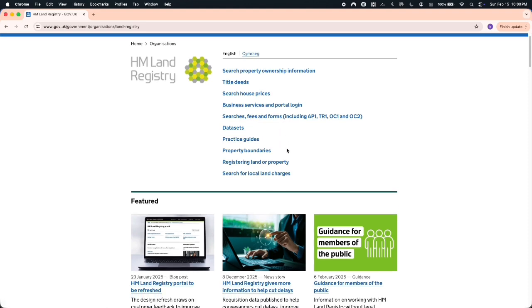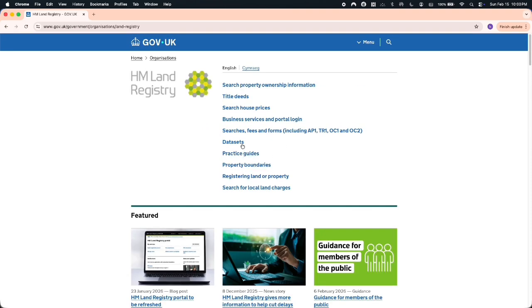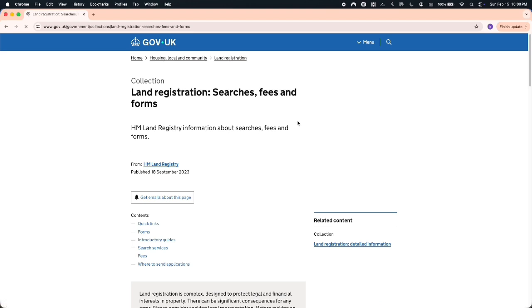Panel 2 is enter the title number. You can find it on the title register or title plan. If you don't have it, use the search for land and property information service on welcome2.gov.uk to view or buy copies.